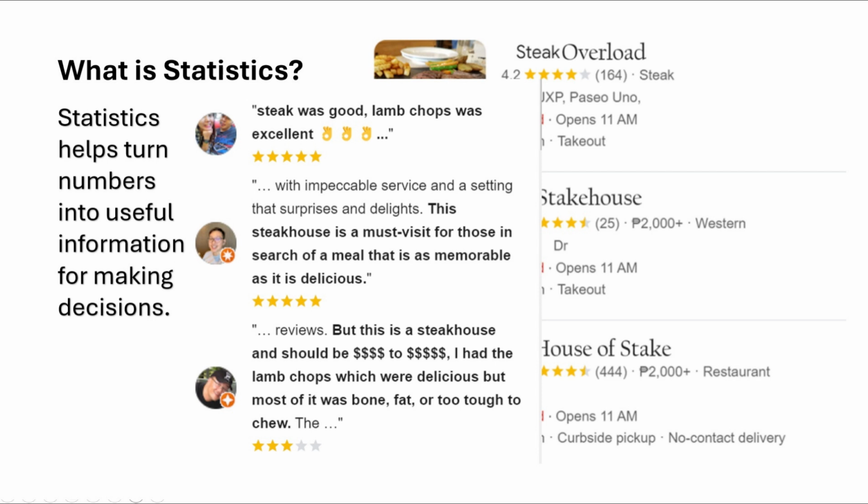Now, we can see different customer reviews with different star ratings. Some reviews give 5 stars, while others give lower ratings. But the question is, which review is more reliable? In statistics, we do not rely on only one opinion. We look at the number of reviews, the average rating, and the pattern of responses. This helps us make a more informed decision, instead of depending on one single comment.